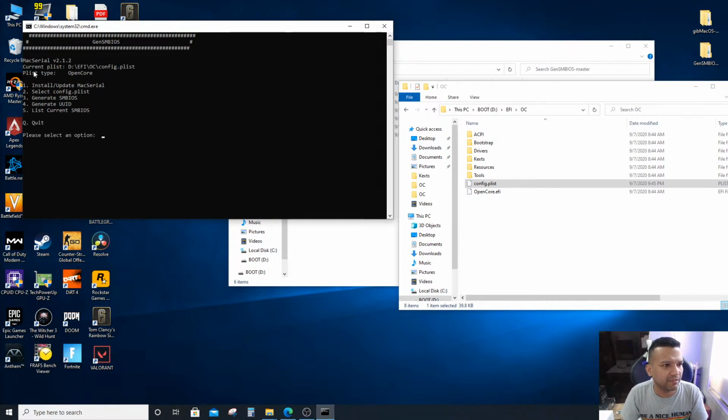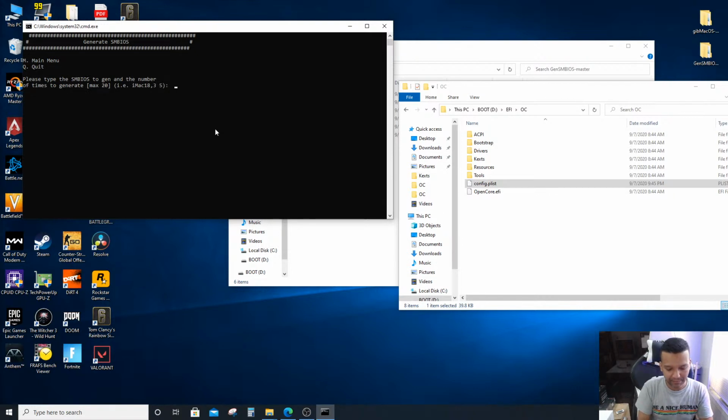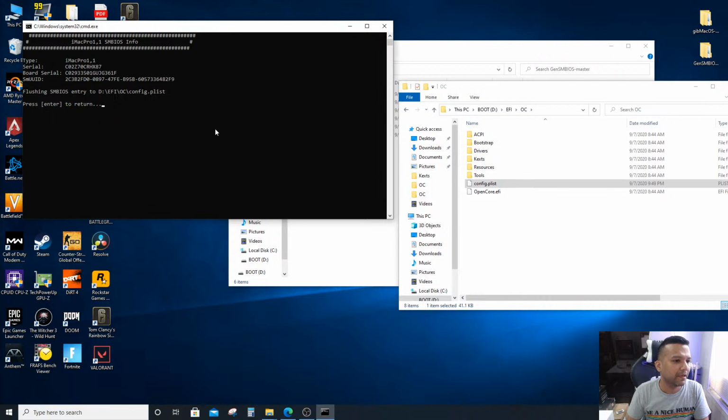Okay, so we have the current config playlist path here. So let's generate SMBIOS. Type here number 3. Enter. So let's type here iMac Pro 1,1. Enter. And that's it. Just automatically injected.